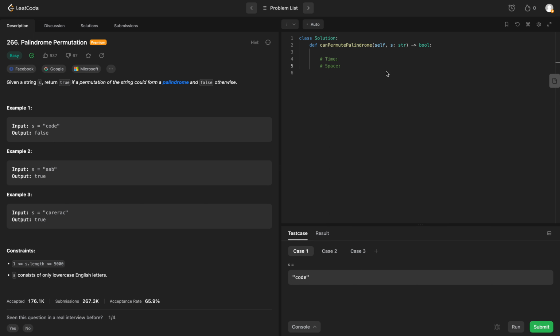Welcome back, everyone. We're going to be solving LeetCode 266, Palindrome Permutation. So we're given a string s and we want to return true if a permutation of the string could form a palindrome and false otherwise. And they define a palindrome as a string that reads the same forwards as backwards. So "code" would be false, "aab" would return true, and example 3, "carerac" would return true as well.